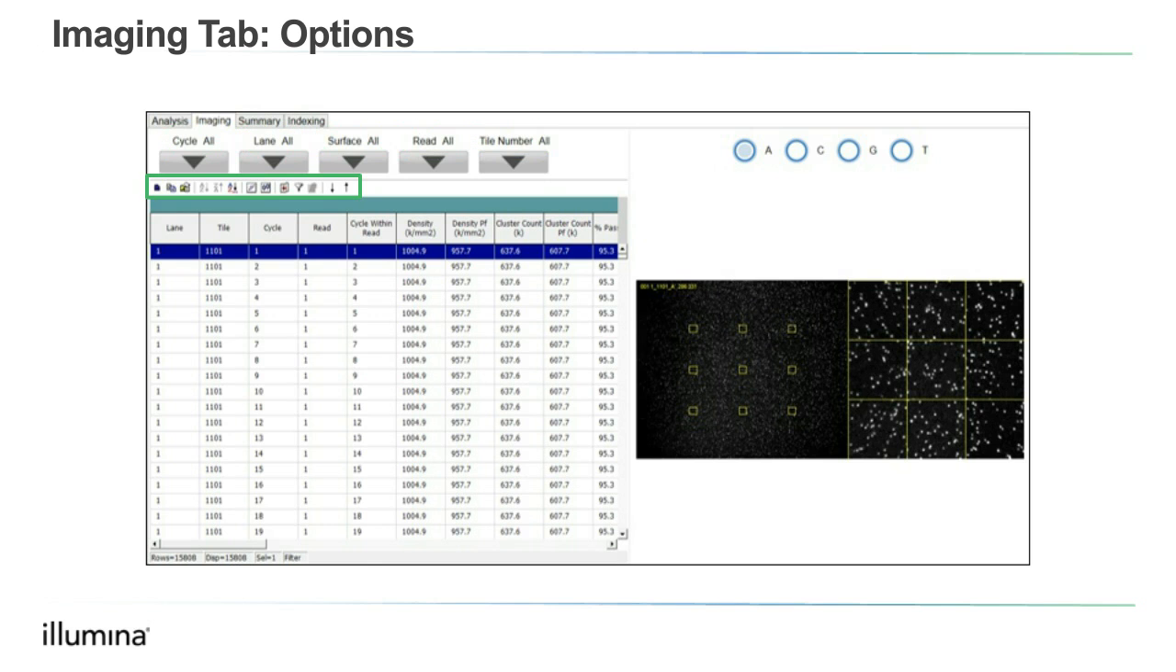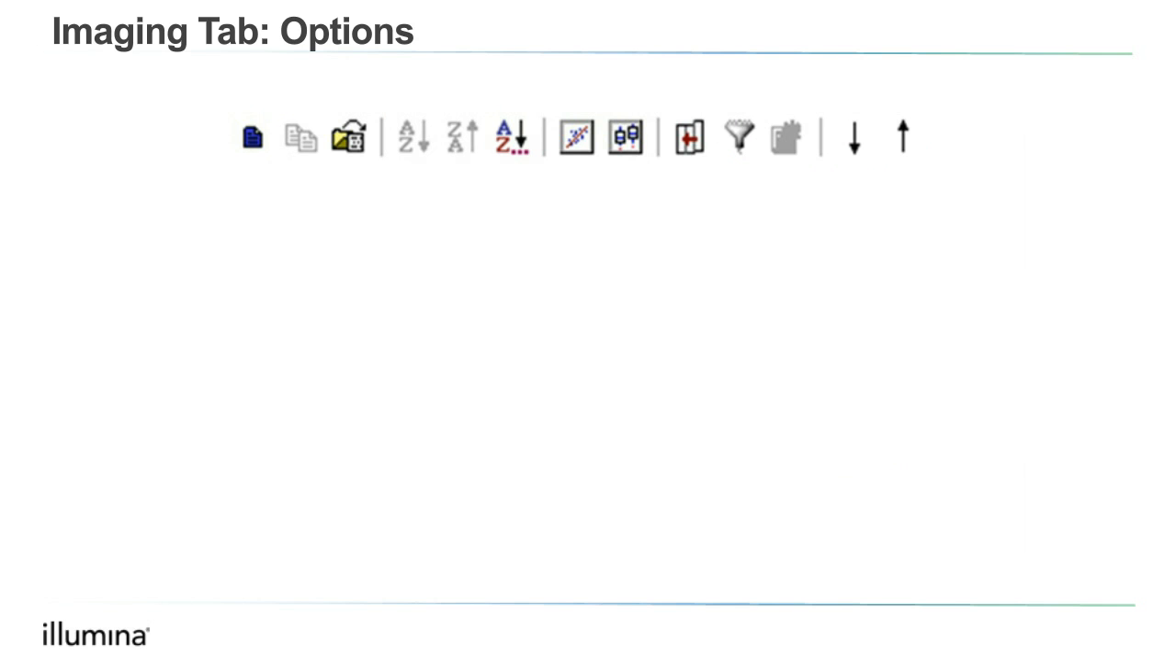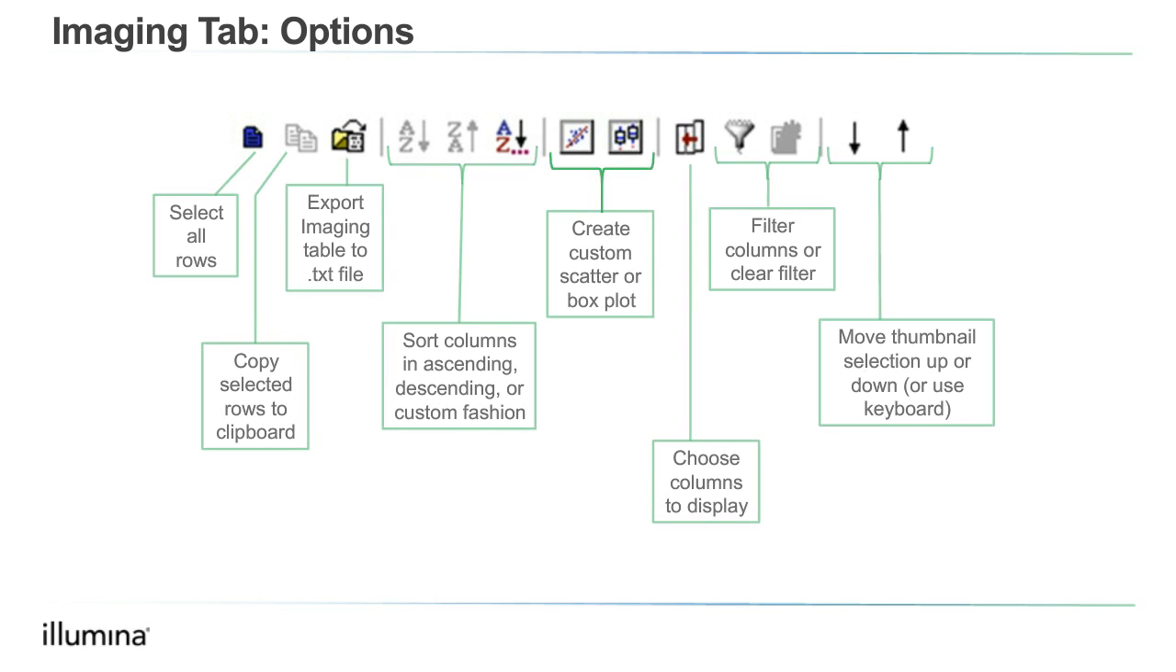There are also options such as copy, export, sort, create custom plots, and filter. Here are more details about those options. You can select all rows or copy selected rows. The table can be exported or columns can be sorted. You can also create custom plots, which can be useful for instruments using patterned flow cells. You can also choose what columns to display, filter columns, and move up and down when viewing the thumbnail images.